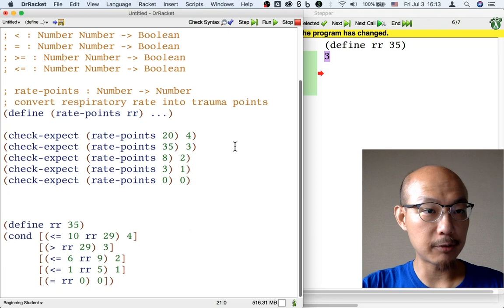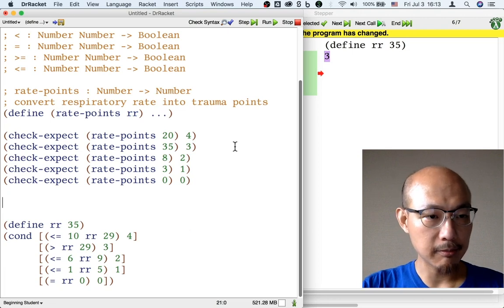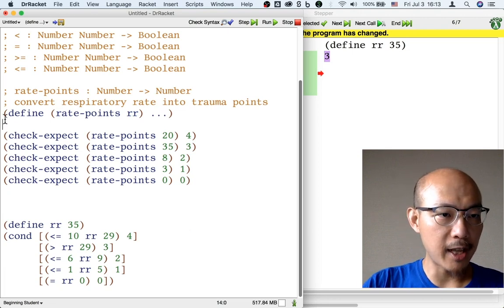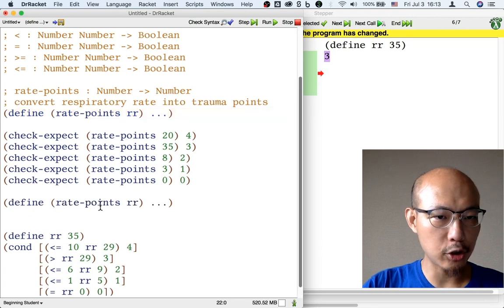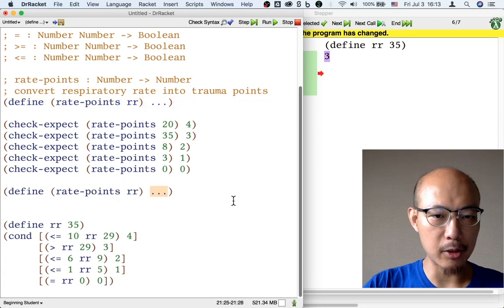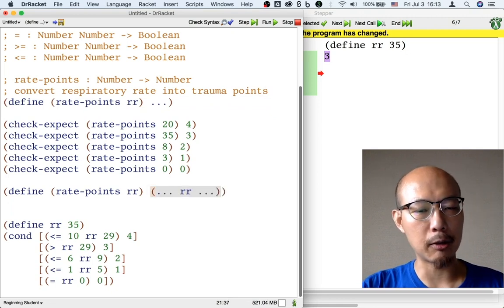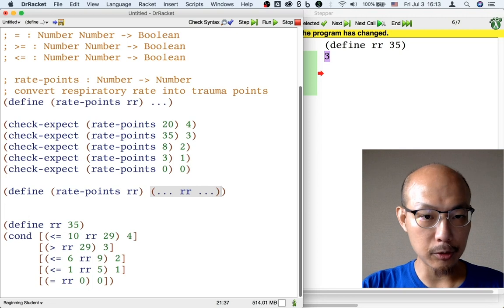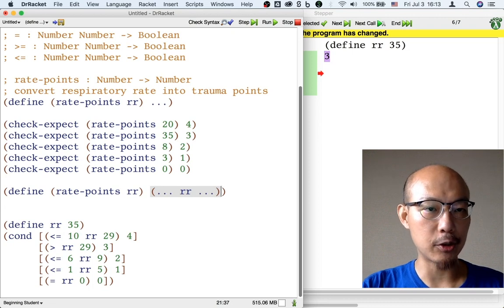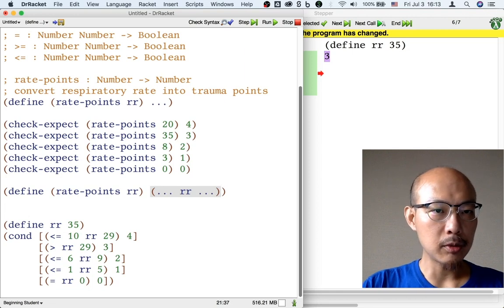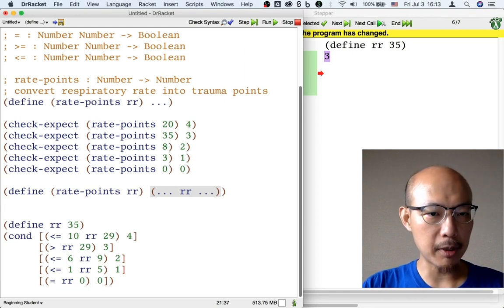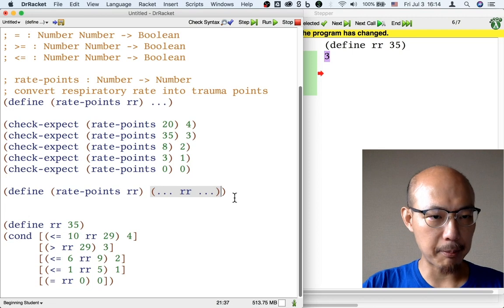The template of this function is a little interesting. One kind of template we might use is just the same kind of template we've been using to remind ourselves that, hey, we have this input RR we could use. Very soon, we're going to see how this template can be made more detailed based on a different kind of data definition for what the input respiratory rate is. For now, it seems that the rate is just a number, so let's stick with this template for now.